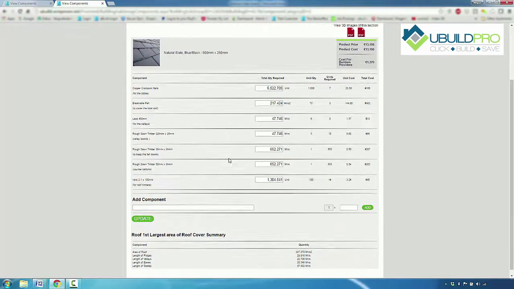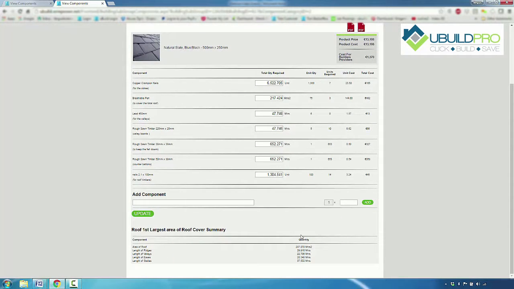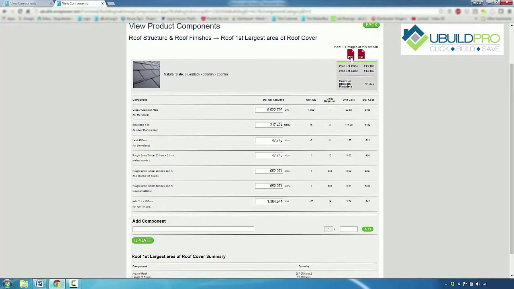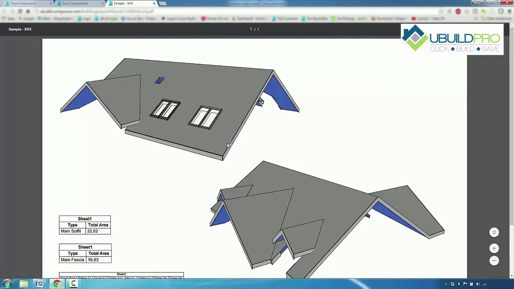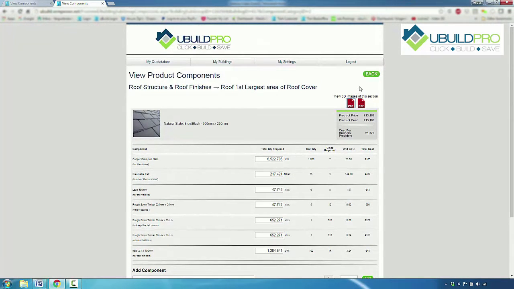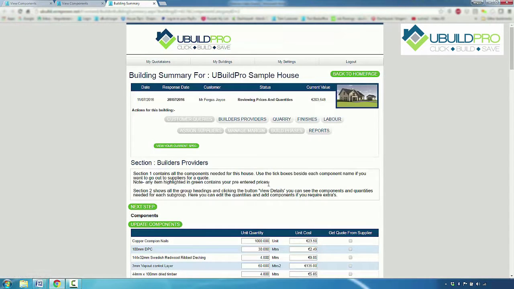As you review the quantities, we do put the vital statistics, if you like, of the area you're working in. So here the area, the roof, the length of ridges, etc. And also we attach a PDF image to give you a visual of the area that you're working in. So as I say, you can review these quantities if you like, but I would suggest to you that they're quite accurate. They're constantly being monitored.